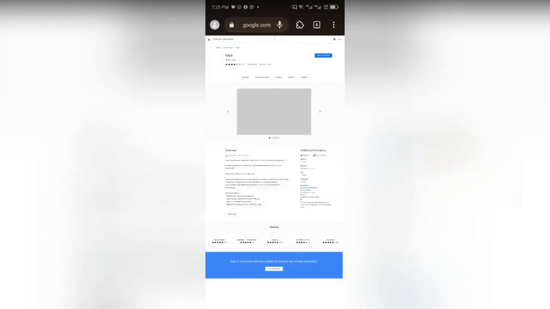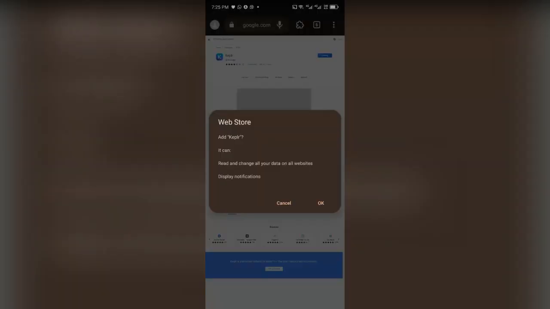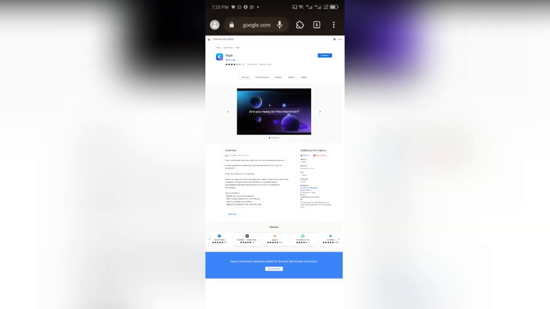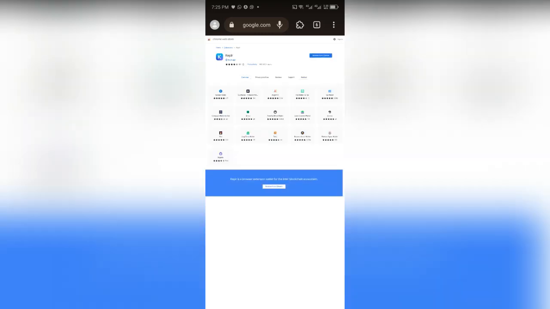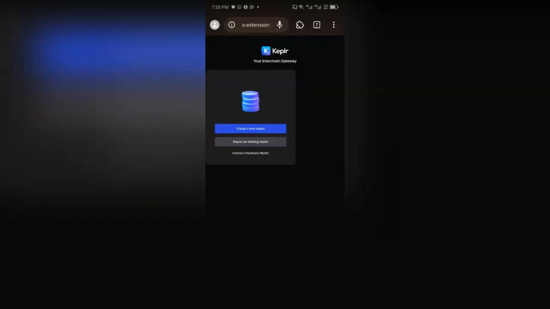I'm going to be installing the Keplr extension here using the Mrs. app. With the Mrs. app, it's easy for you guys to install extensions and make use of them with your mobile. This is a cool tool, to be honest, because initially we didn't have things like this in Web3.